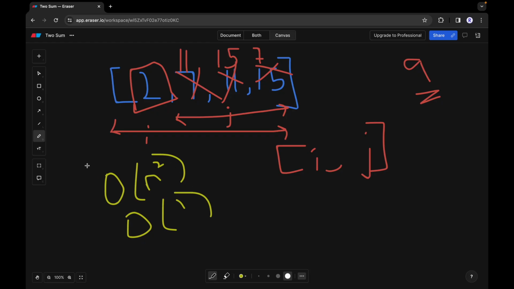So this is the thing, but can we do better? Can we do a better time complexity than this thing right over here? I think we can. And why do I say this? Because you see, we're going over the same elements twice. I'm going over 2, 7, 11, 15 twice.